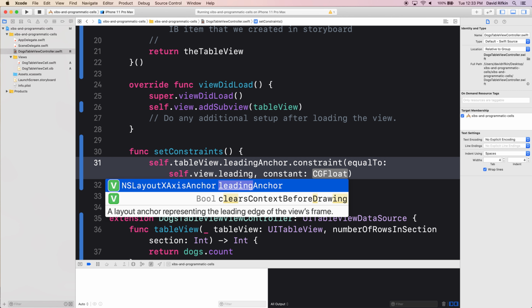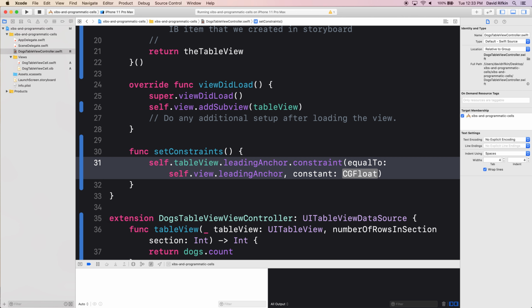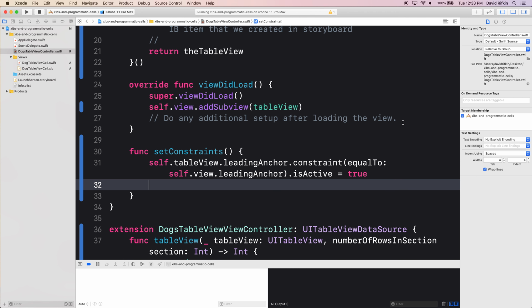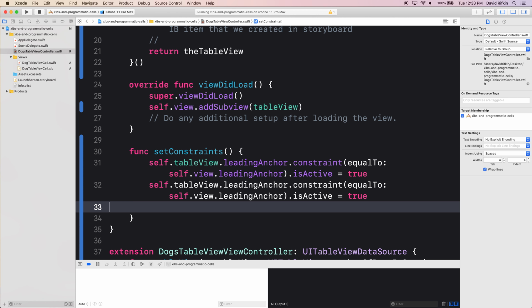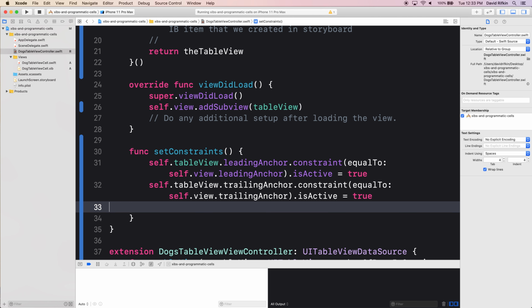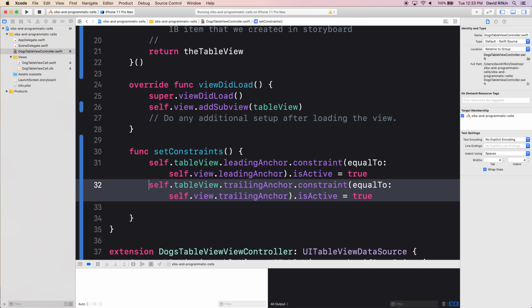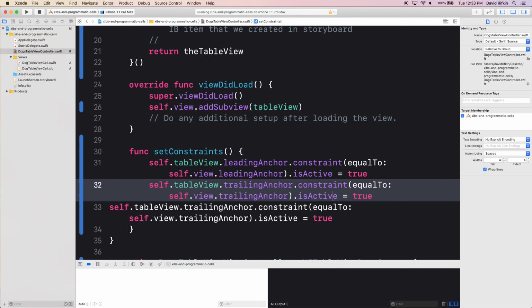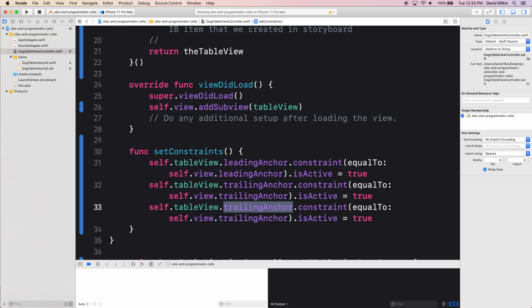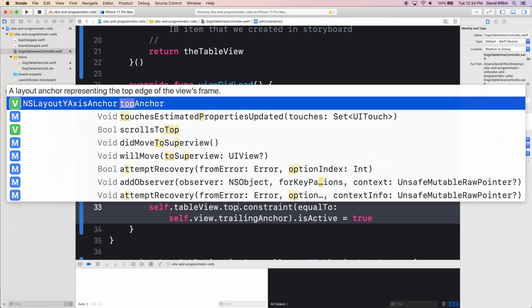Self.view.leading. I hope that works. How do I make this work? Gotta make it active. And Sunny had an even better method. Let's just do this real quick. Okay, that for trailing anchor. That for... oh my god, can it be? It is this now. Top anchor.